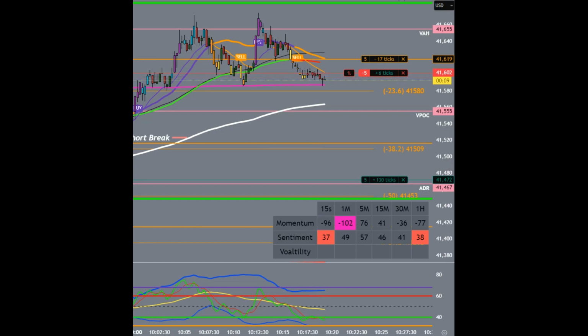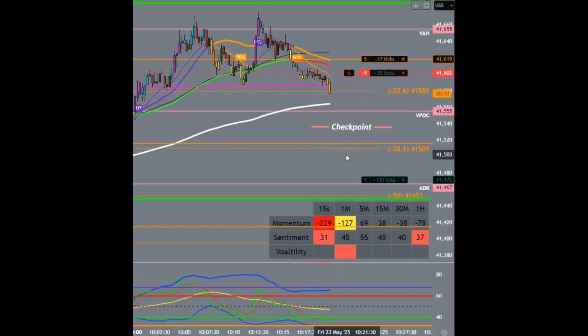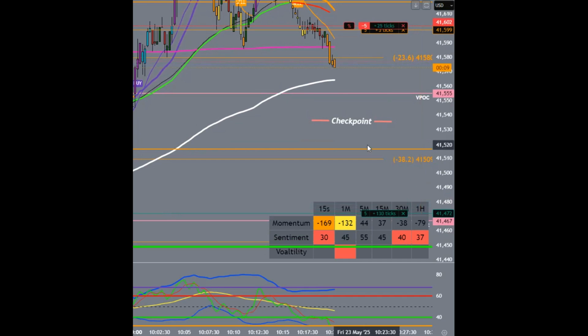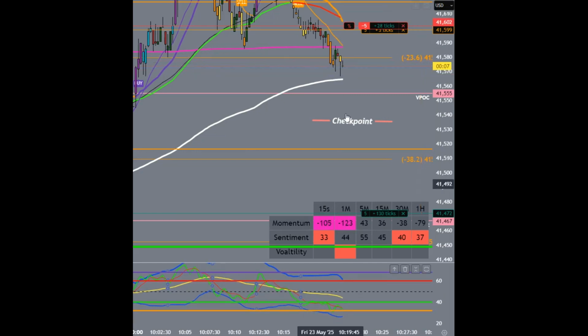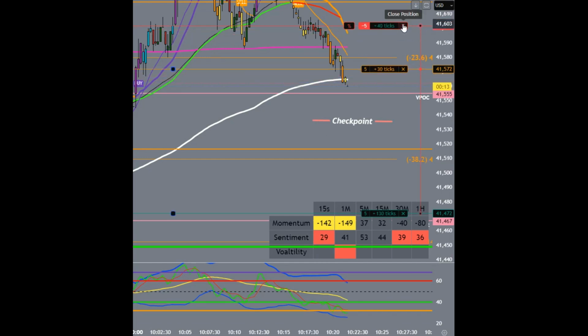We're right here at VWAP, looking at VPOC, that 200 moving average right down there. We've got just short time frame data only, so we're going to take this trade and see if we can work our way down. We did trail our stop to a plus 30, but as we punch through this white 200 moving average, we're going to lock in 39 points.